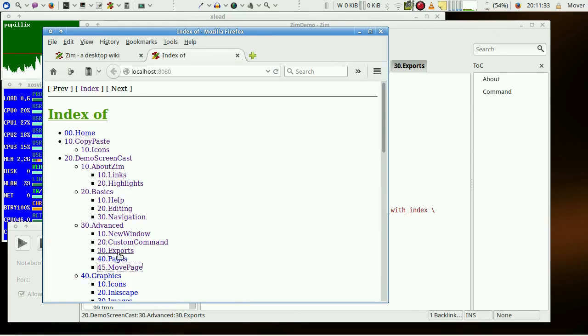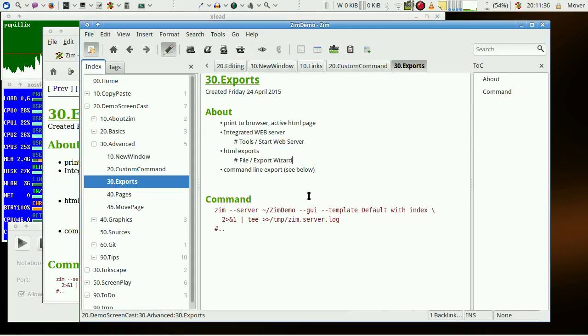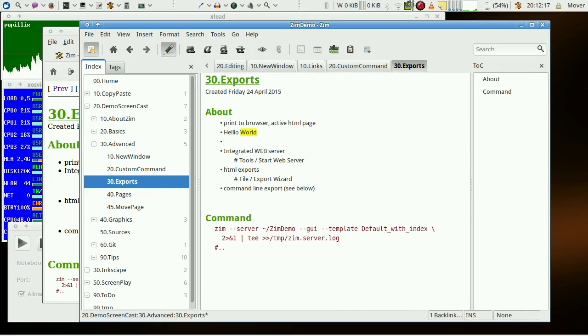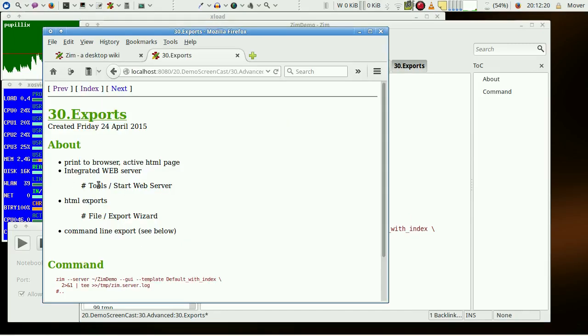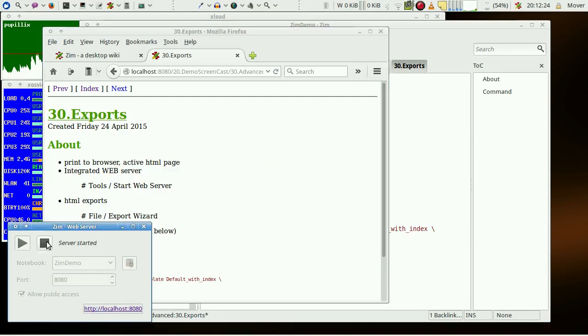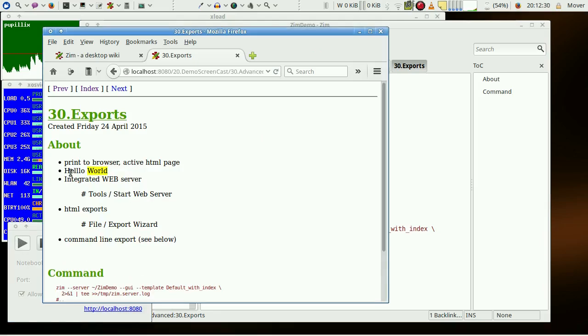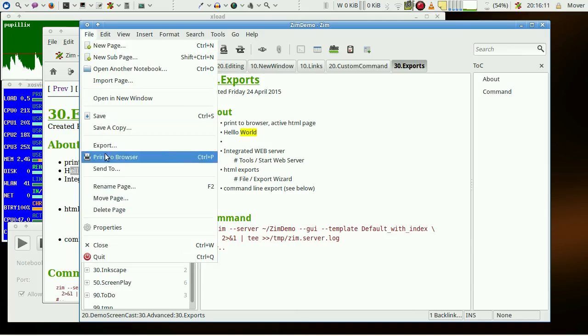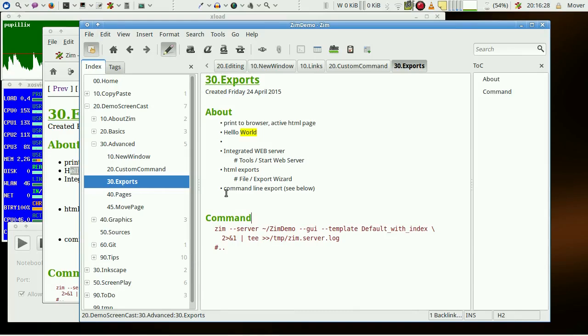Let's see it in action. We go to exports where we were before. We add some text here. And now see what we get here. We have to stop the server and restart it again, and here reload the browser, and there it is. There's a lot more to say about HTML exports with the File Export Wizard, and you also may start a Zim web server via command line this way.